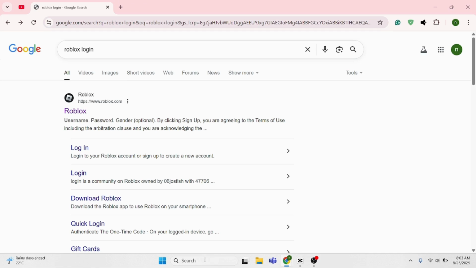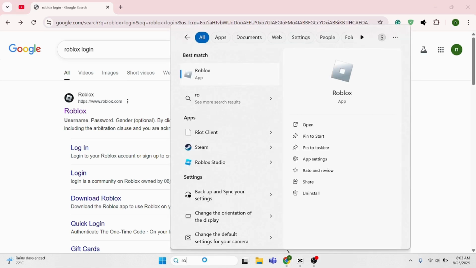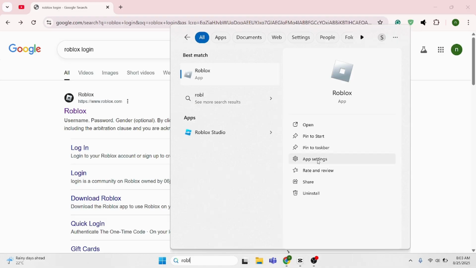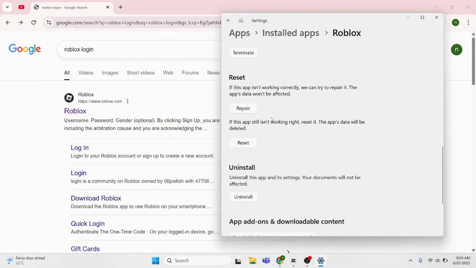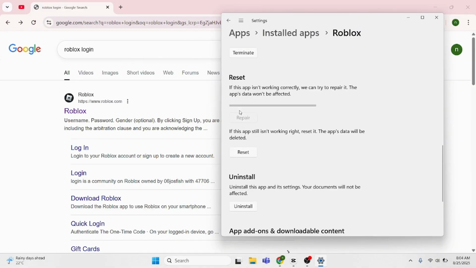And once it is so, come below at the search bar and type in Roblox here. Then select this app settings. You will see this Roblox here. Scroll all the way below. Here you will see Repair. Select Repair. Wait for this to load. And once this is completed, close this.